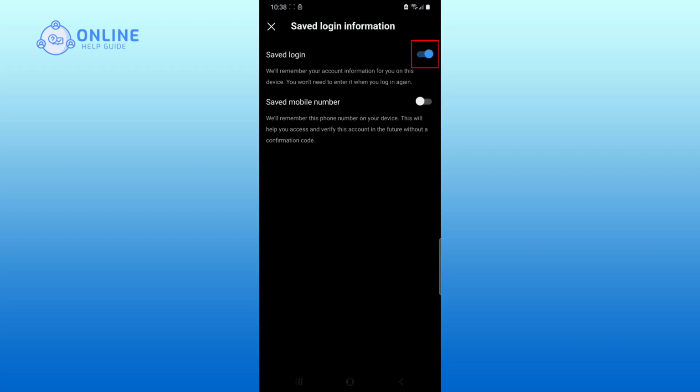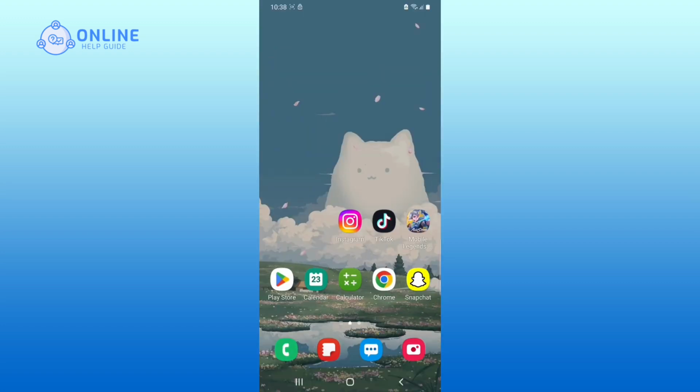If you haven't turned on the Save Login, tap on it. Save Login will help you log in easily every time you open the app. And that's how you save login info on Instagram.